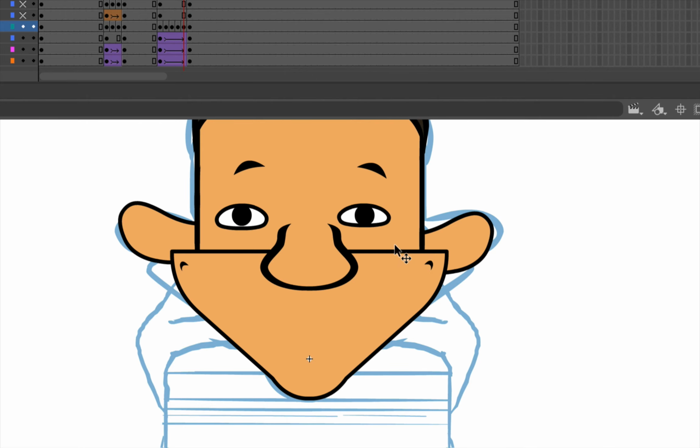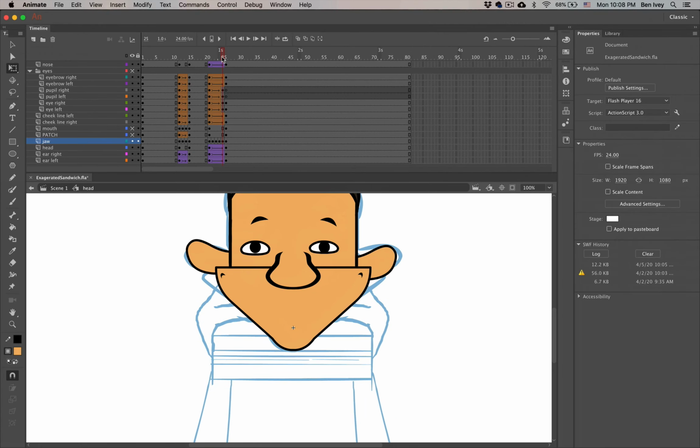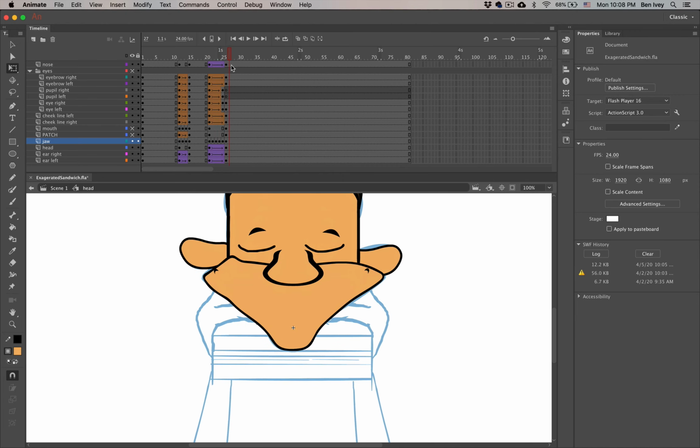Now let's clean up this edge part that's here. If we were to play this back, you can see how it's moving into position and working well with that.